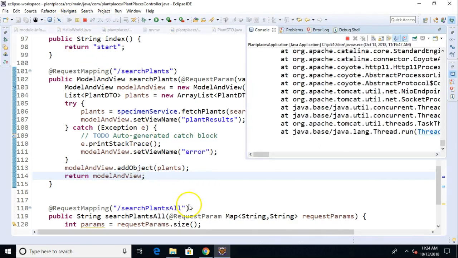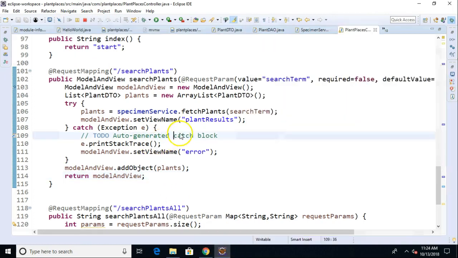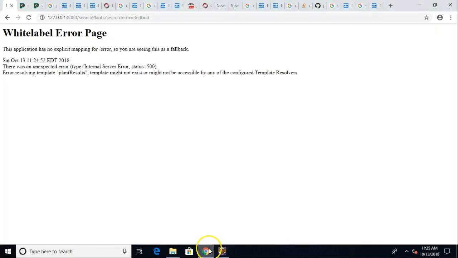Now, we're not going to have a really nice look and feel here because I have not created a page called Plant Results, but that's okay. We've at least seen that we can go from HTML to controller to service to DAO, fetch records based on our search results, and get those records back. So we'll probably get an error page if we look. Yeah, sure enough, we get an error page if we go back to our site.